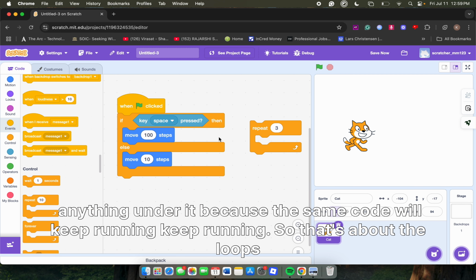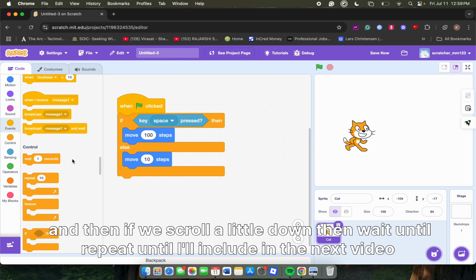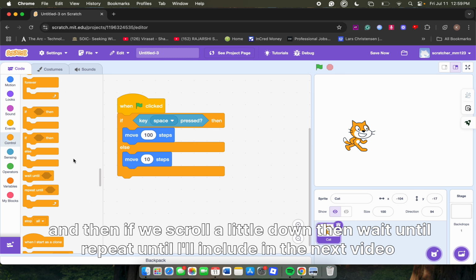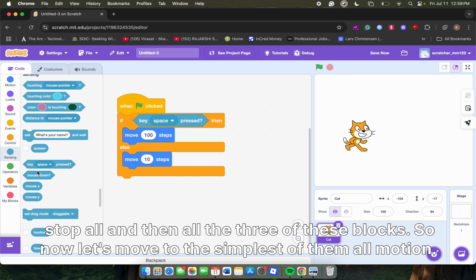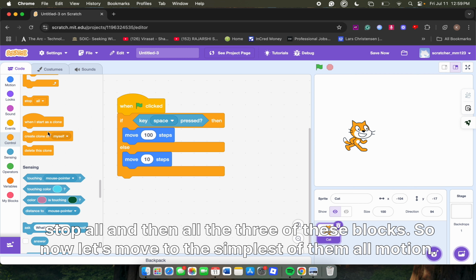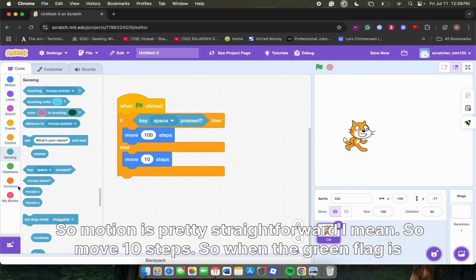So that's about the loops. And then if we scroll a little down, then repeat until I'll include in the next video, stop all, and then all three of these blocks. So now let's move to the simplest of them all, motion.